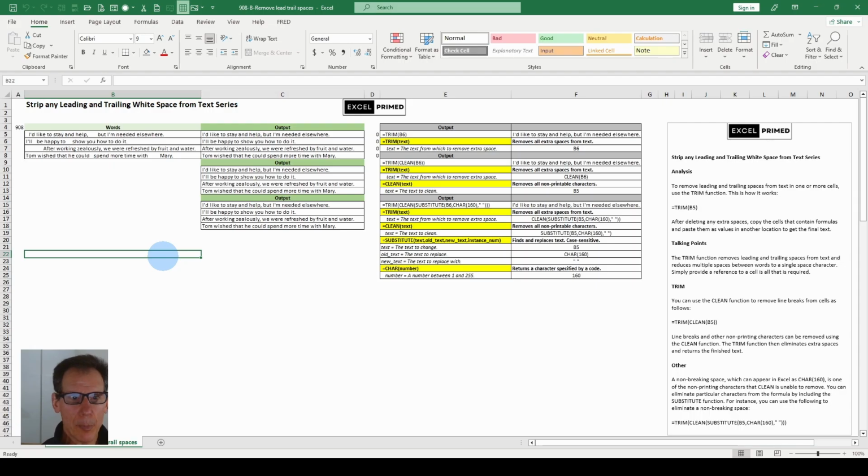Brad Williams, Excel Prime. You downloaded a bunch of stuff from who knows where, and this is the outcome. Look at this nightmare. Let's do a little cleaning. Strip any leading and trailing white spaces from text. Well, I led up to this point.